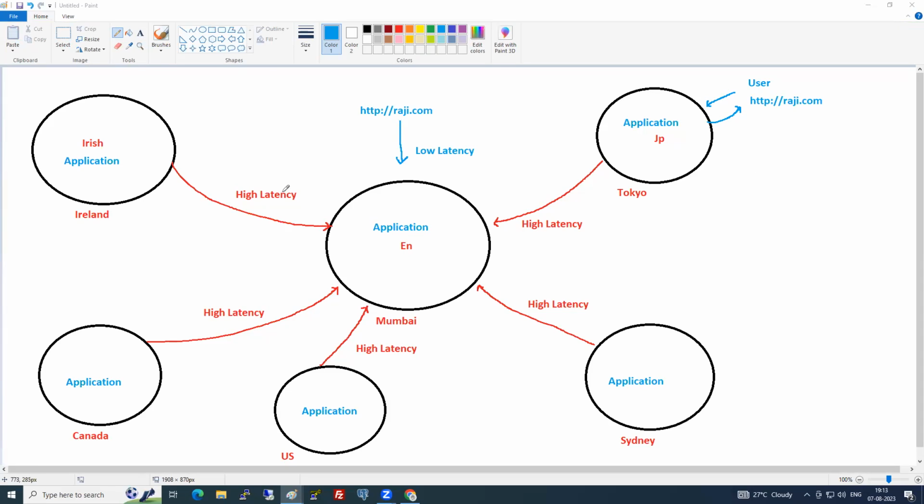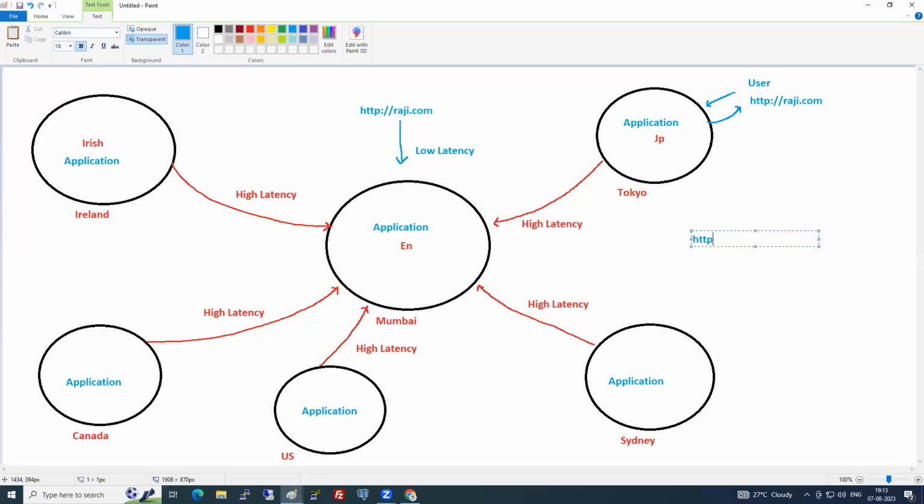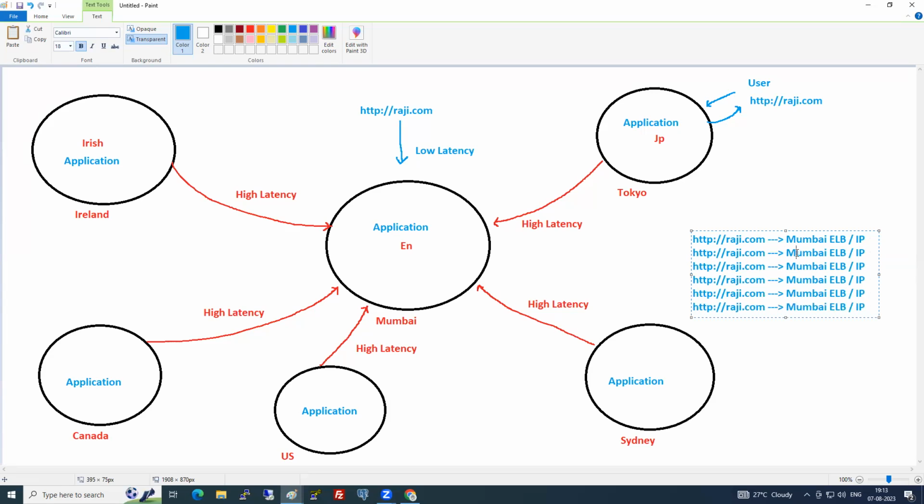Now tell me, based on this architecture, how many records do I need to create? Six. So raji.com, which points to the Mumbai ELB or IP address, is one record. Like this, how many do you need to create? 6: 1, 2, 3, 4, 5, 6. One is Mumbai, the second is Ireland, Canada, US, Sydney, and then Tokyo.